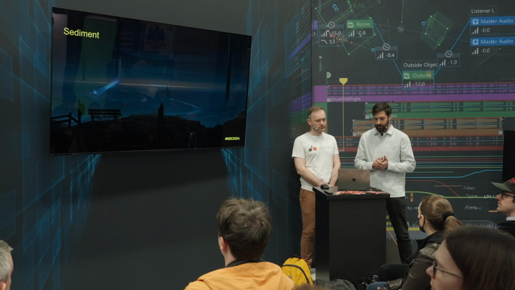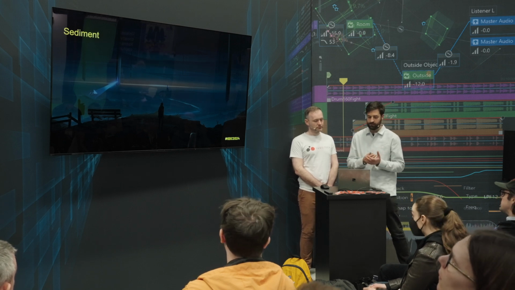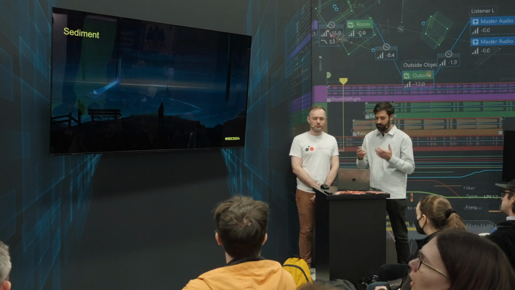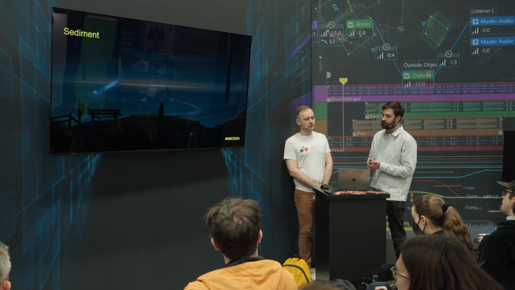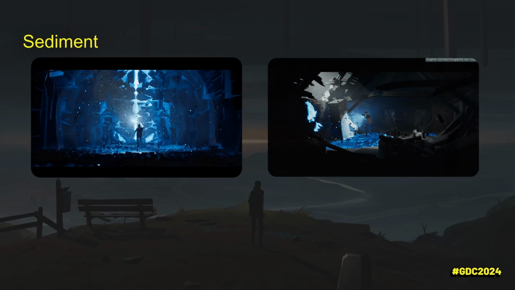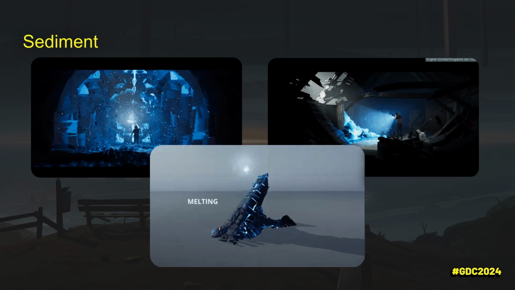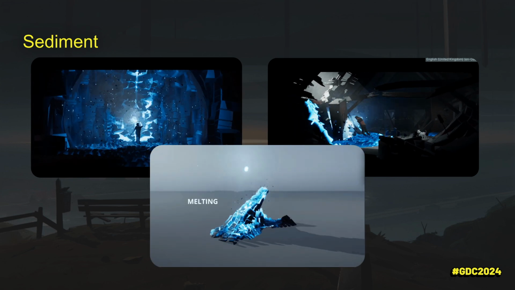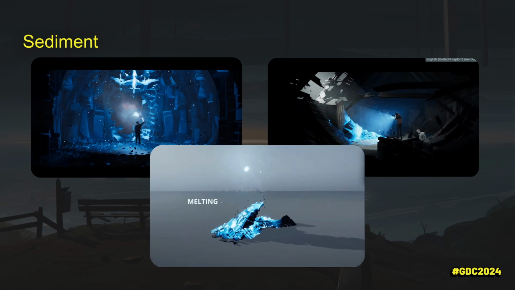So let's talk a little bit about how some of the sounds were implemented in the game, starting with the sediment. One of the core gameplay mechanics is the ability to liquefy and solidify an alien substance that we call the sediment. The rate at which it melts depends on the strength of the light source that we have at hand and the distance between that and the sediment itself.